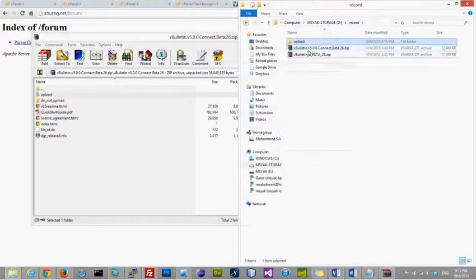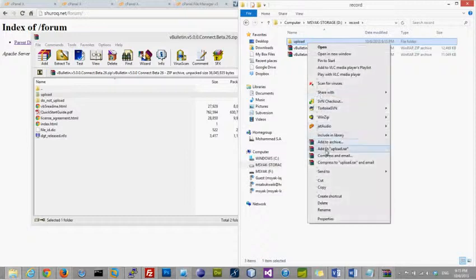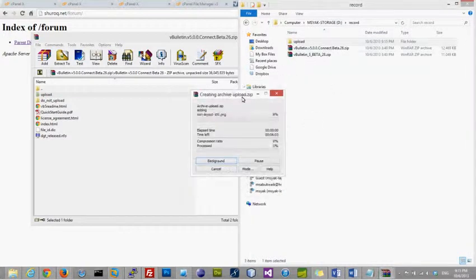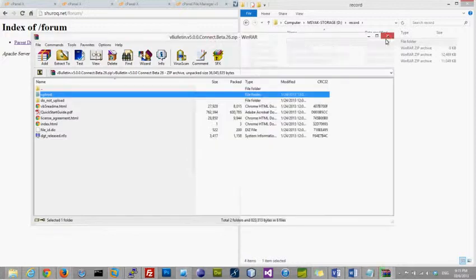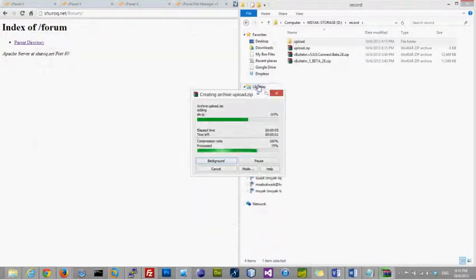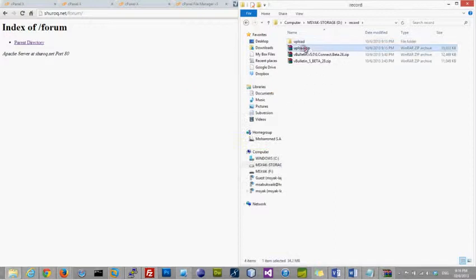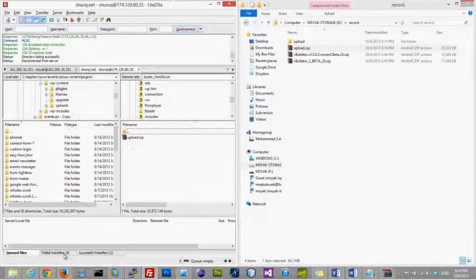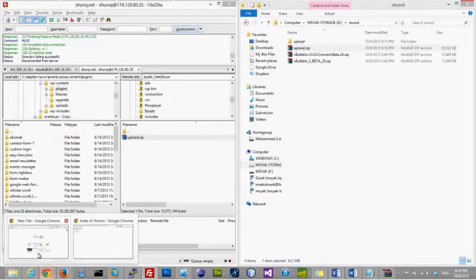And then zip it again. So for now, the source code is ready to be uploaded to the server side. Here's the server side. This zipped folder should be uploaded here, and it's already done. Next step, I'm going to extract this folder using the file manager.